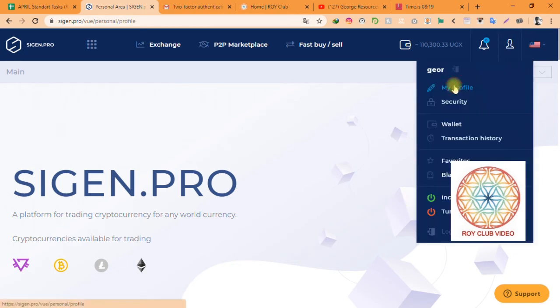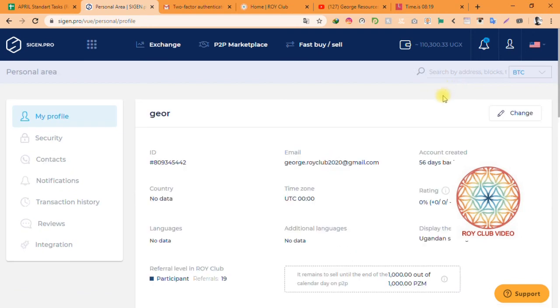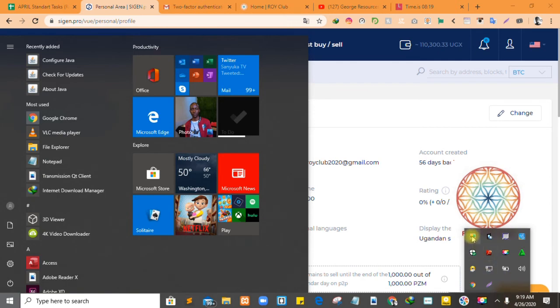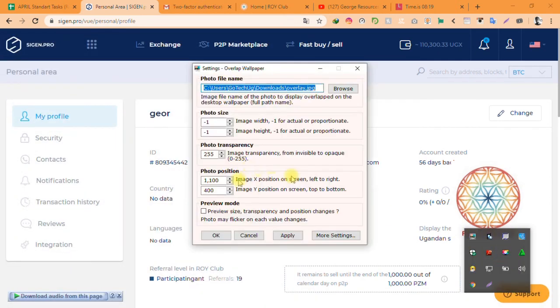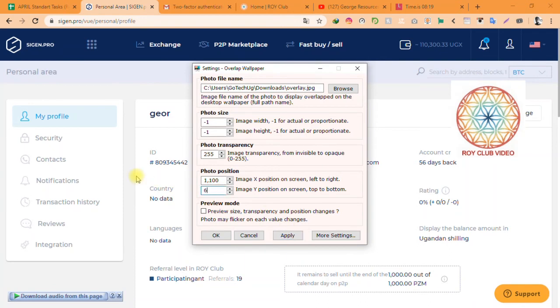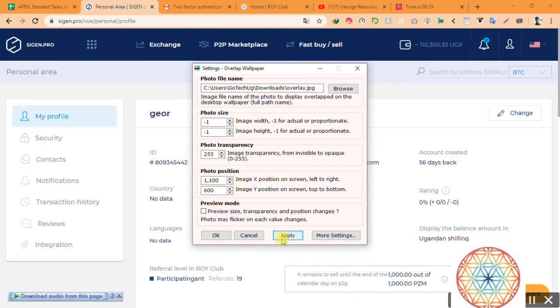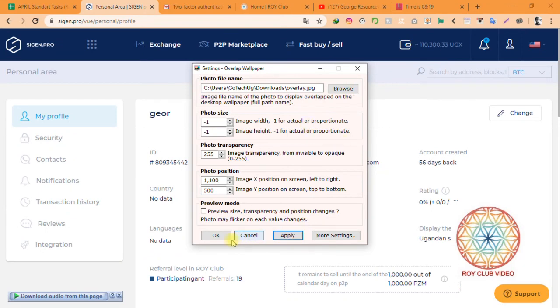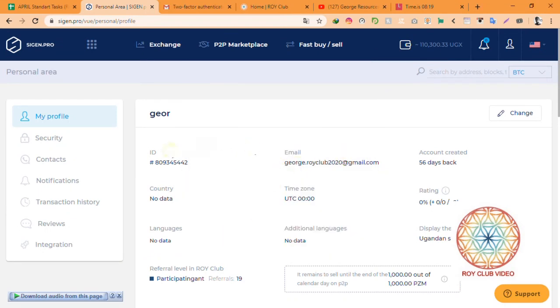So let me just show you how this is done simply. Just click here and go to my profile. Okay, I'll need to extend this. Let me first extend this a bit down. Okay, I wanted that to extend a bit there. Now this is your profile on Sigen.